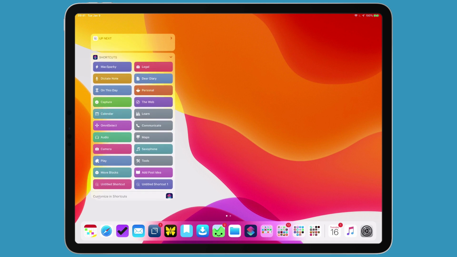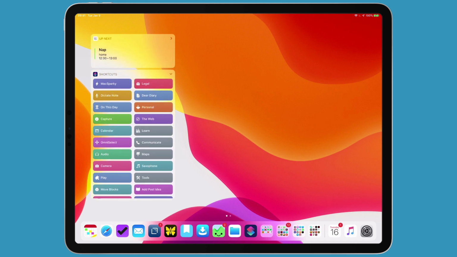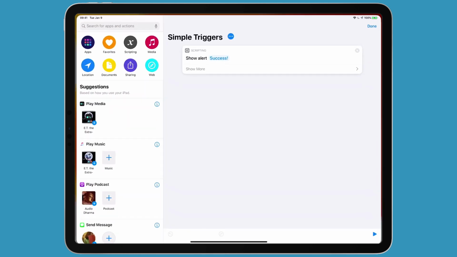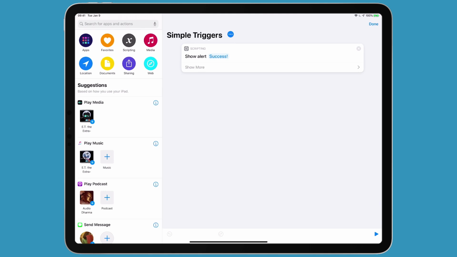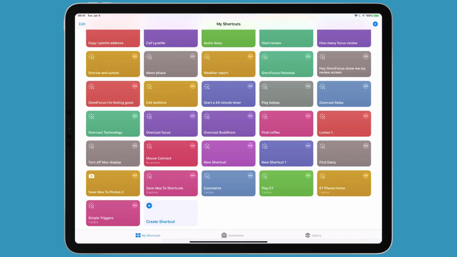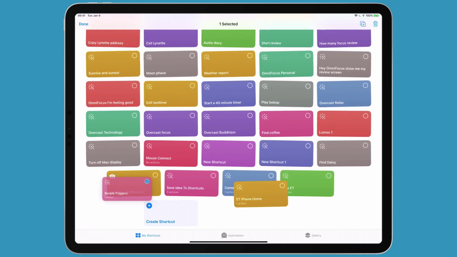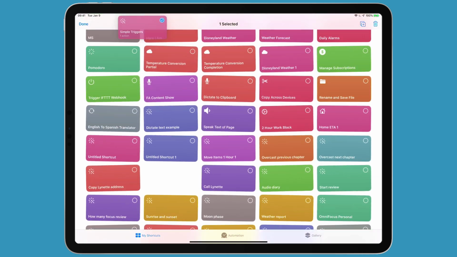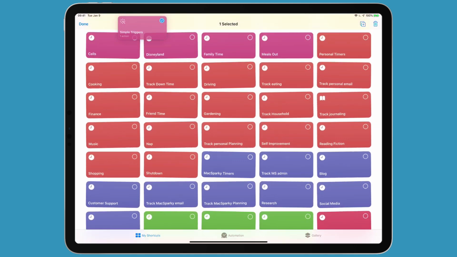It runs out of room. And this is something I am always fighting with shortcuts. I have so many that I can't put them all on that widget. So I have to be a little more careful. So now I'm just going to grab the shortcut and move it up to the top of the list. All the way to the top.